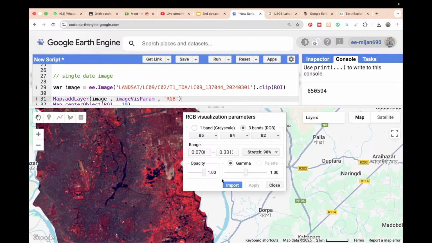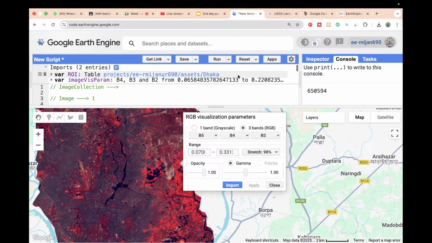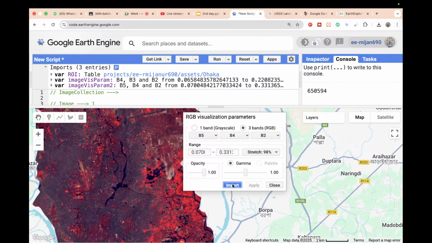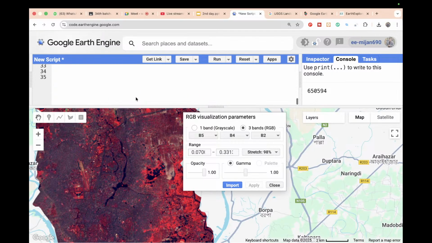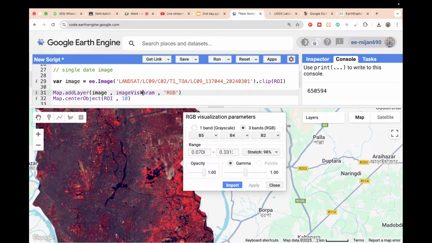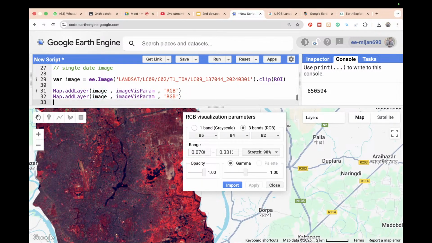So I want to import the visualization. Same process, just click on import, and a new line of code will be added for the second visualization. I want to represent it as a layer. So I want to create another layer and use this visualization parameter. Same process. I copy the same line of code, because my image is the same, but I want to use a different visualization.